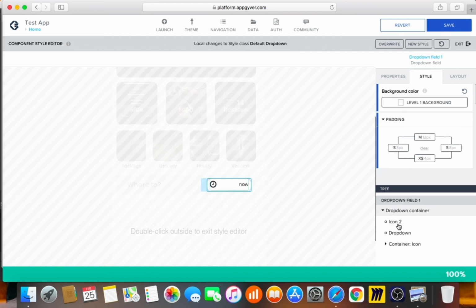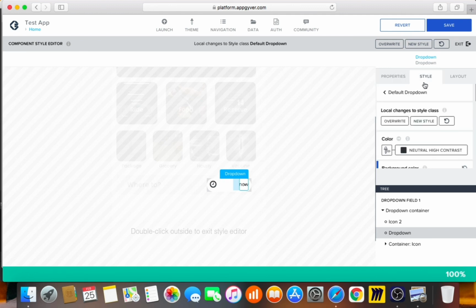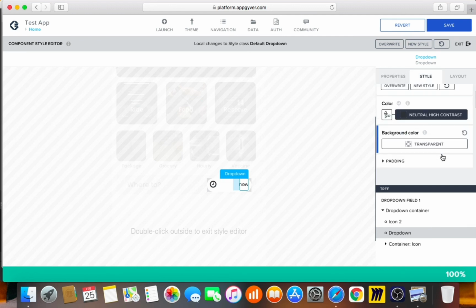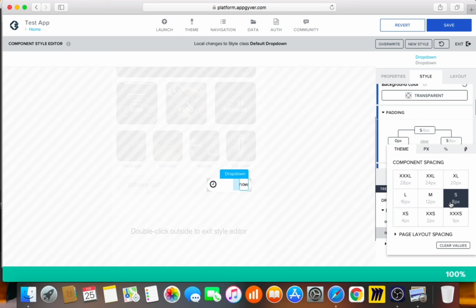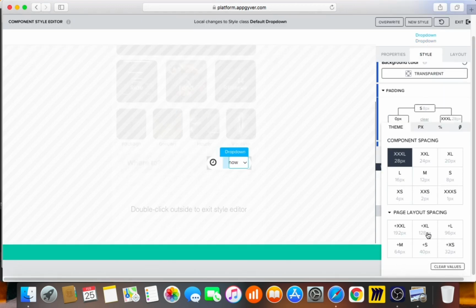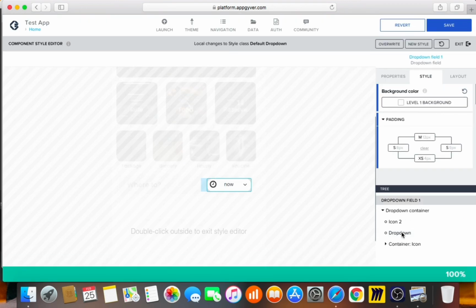So I'm gonna click on the drop down. I'm gonna just, can't do that from there. I'm just gonna see if the padding, maybe I can get this around a bit. Okay, I'm gonna make it bigger. 40. Okay, so that should look fine. Drop down.